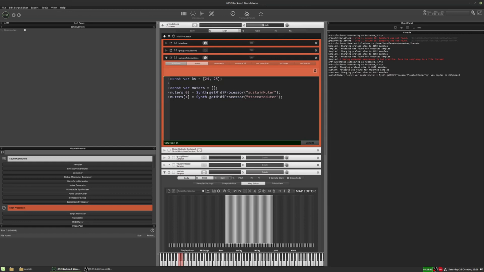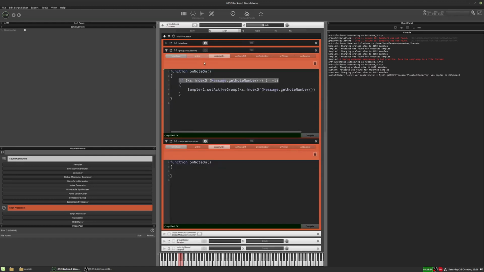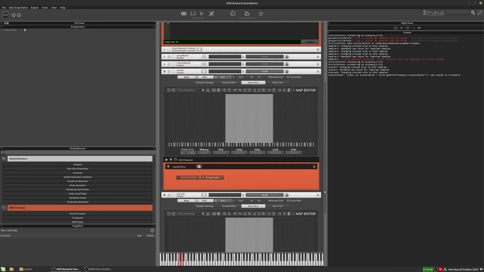So what we can do now is control which one of these is on based on the key switch. Let's go to our script. We're going to need that same if statement, so I'm just going to grab it from our previous script and paste that right in there. There are a couple of ways we can do this, and the first and most obvious way is we have a loop. So we go for i equals 0, i is less than the key switch's length, i plus plus. And we could just turn off the muters. So muters with the i there, dot set attribute.